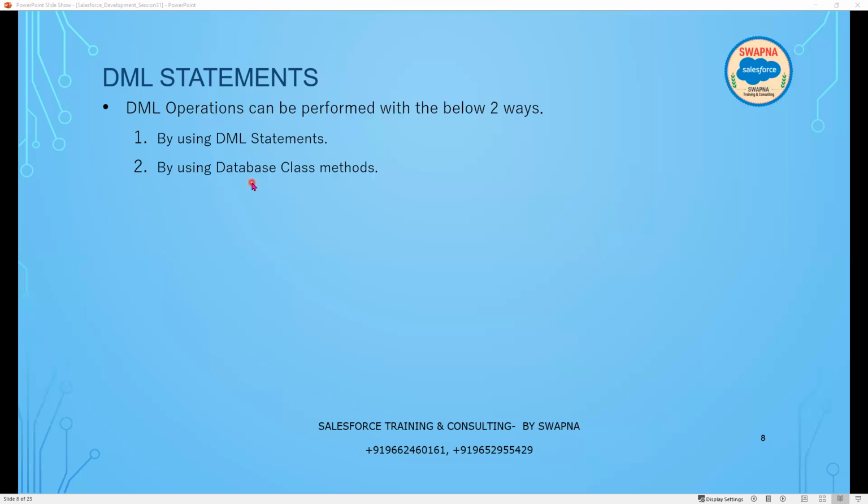The difference is governor limits. And also, to avoid a few issues with the DML statement, there are a few issues, and we will see them going further. To overcome those issues, we have to switch to the database class method. So there are two types of DML: by using the DML statement, and by using the database class method. Take a note of it.